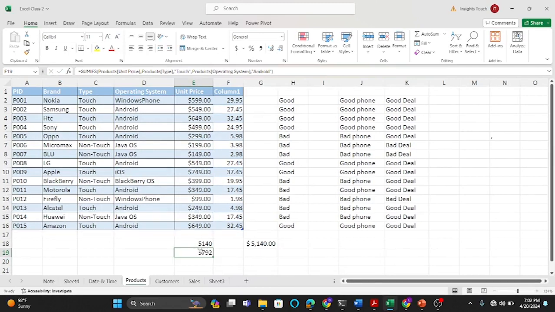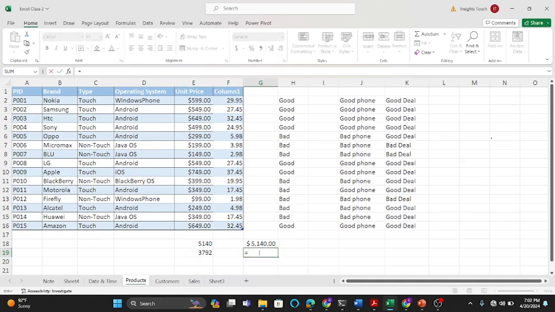If the two conditions are true, that's when it's going to add it together. So that's sumifs, and the conditions can be more than two, it can be three, it can be four, for it to sum that particular range of values. So I said if this particular range is touch and is Android phone. So this is what we have now. Touch and Android phone. So let me just try and add it up to see what we have. Equals to sum.